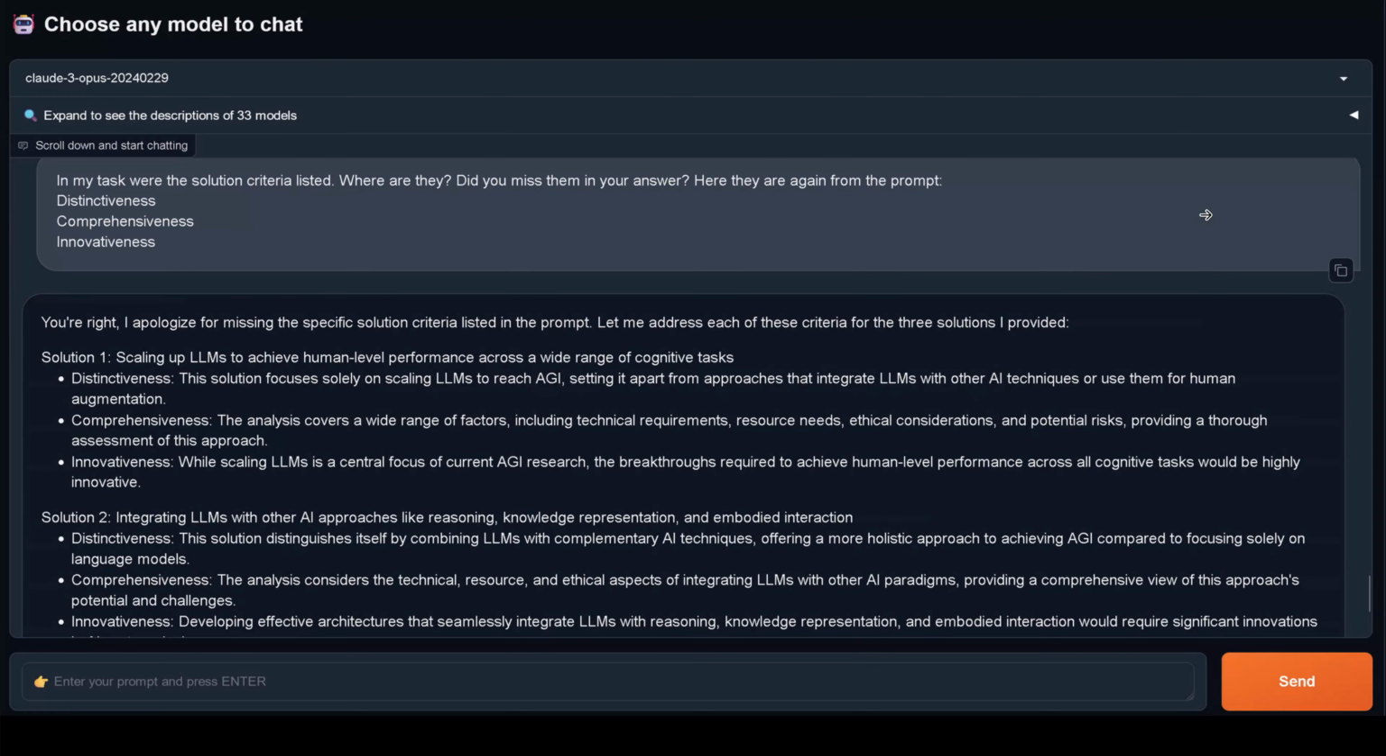However, be careful because Opus simply ignored some parts of my beautiful advanced XML prompt. And I thought, hey, if I give you an XML structured prompt, you will go step by step and execute it. No. Opus is an autoregressive system, full of hallucination and free to go wherever the system wants to go. You noticed what is missing? I said, hey, in my task there were solution criteria listed. Where are they? Did you miss them in your answer? Here they are again from the prompt. You remember I had distinctiveness, comprehensiveness, and innovativeness. Yes, very strange terms. But you remember them perfectly now.